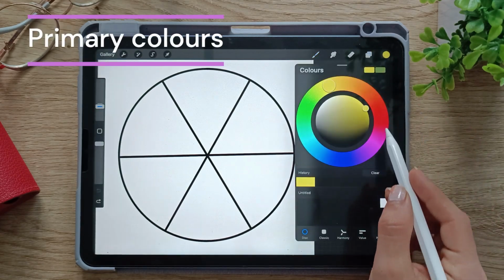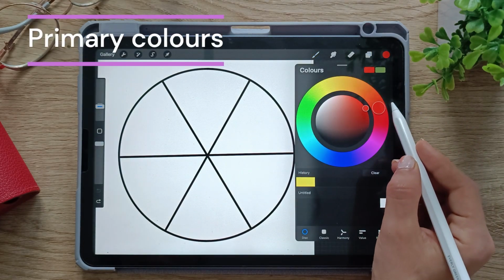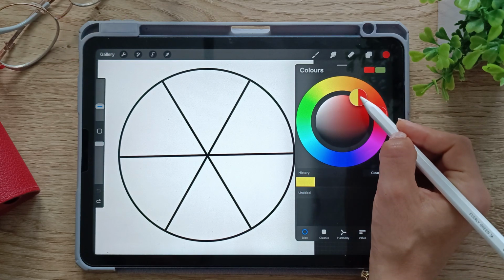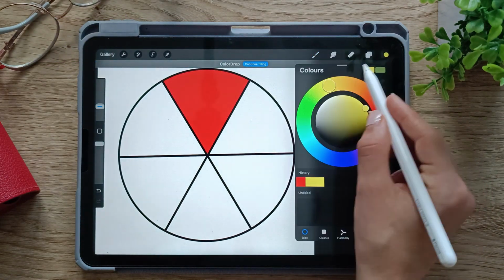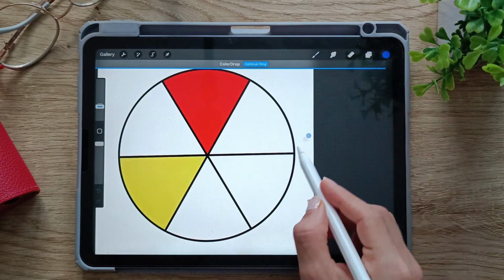Primary colors are the fundamental colors from which all other colors are created. These colors cannot be made by mixing other colors, and they are red, yellow, and blue.